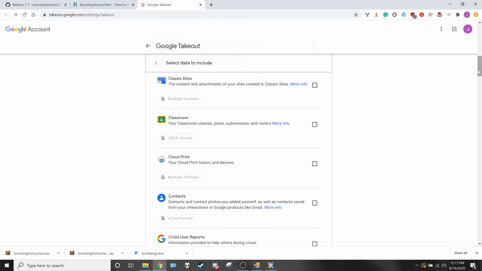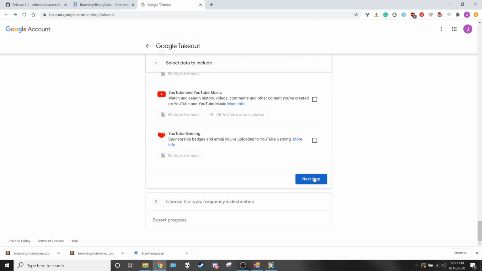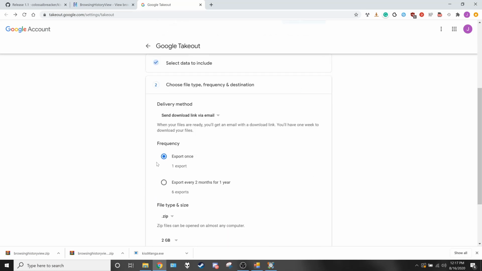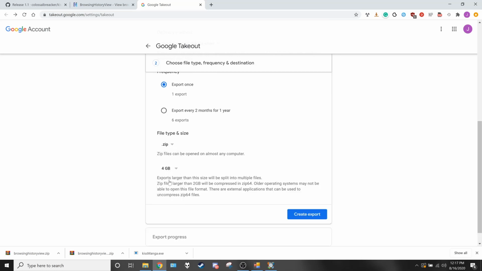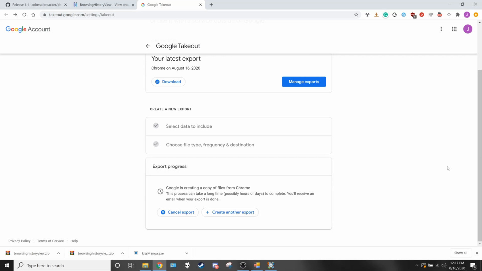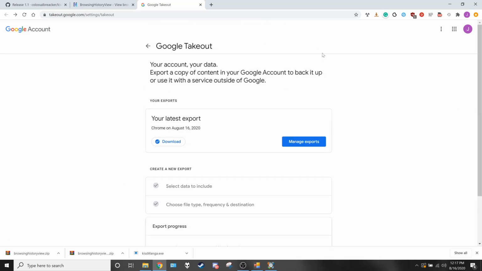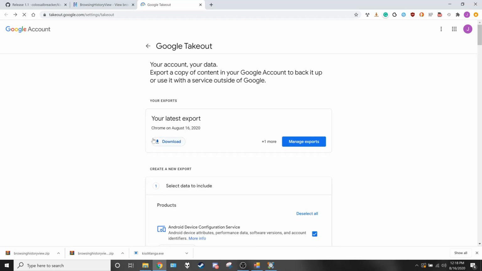And then just go up here, I guess down here. Hit next step. Export once as a zip. You could adjust this. I don't think it'll matter. I think you'll probably have under 2 gigs of data. And hit export. And now it'll start creating a copy of those Chrome files, and I'm pretty sure it'll work pretty quickly if you just refresh the page. So that's still happening, but once this finishes, there you go.